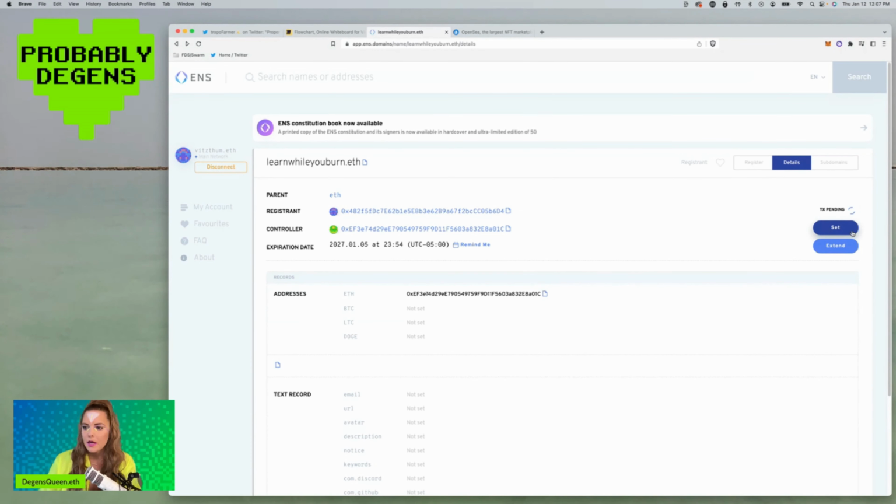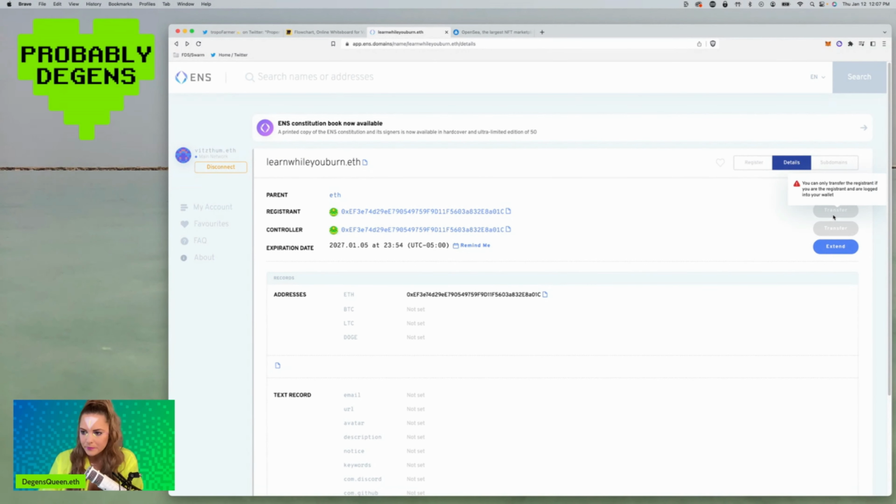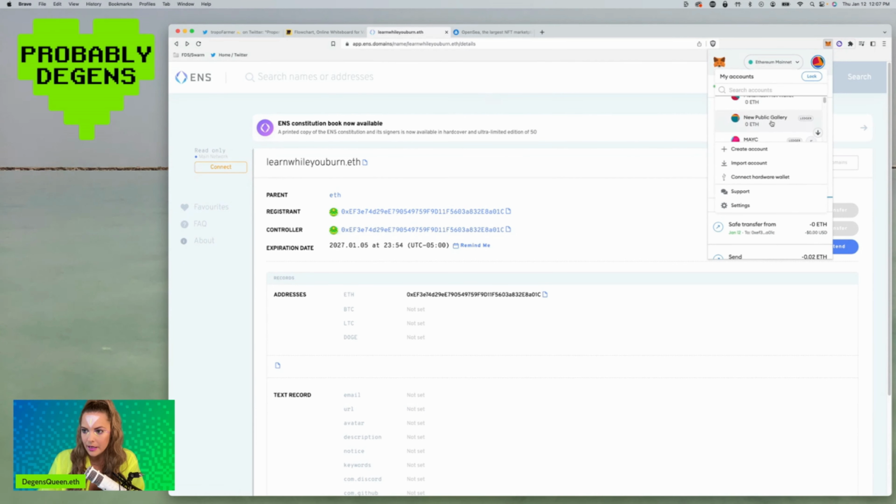Okay, and we see that the transaction is pending. Give it a second, and another second, and another second. Let's go blockchain, commit those changes. Okay, cool. So we have now changed the registrant for this ENS name to the new burner wallet that we had created. I'm going to go ahead and disconnect here, and I am going to switch back to the correct wallet that I was using via MetaMask.